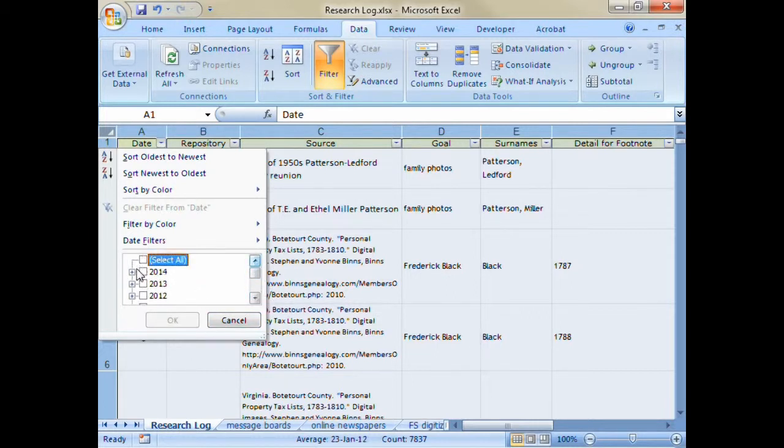In this case, we're looking at a date column, and because Excel knows that this column is full of dates, it's actually given us the choices of the year, then the month, and then the days that are entered into this column. We can choose as many or as few of these as we want.